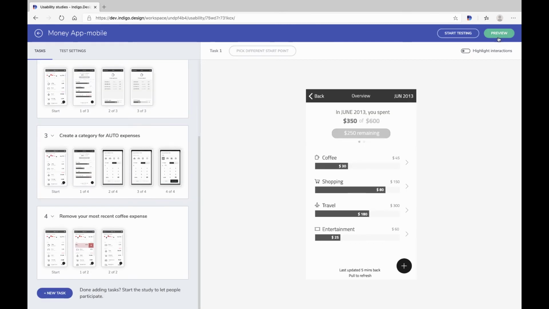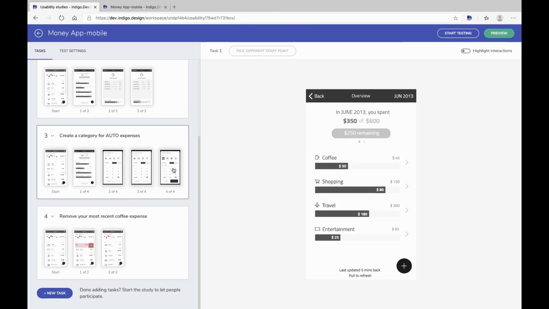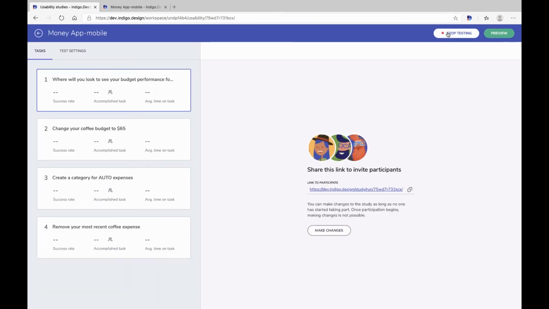As a moderator, you can preview the test without actually taking part to make sure everything is working as expected. And when you're ready, click the Start Testing button in the toolbar. You can now invite participants using the generated link, and anyone can take part using a web browser on any device. This completes the lesson on how to set up a new usability test on Indigo.Design.